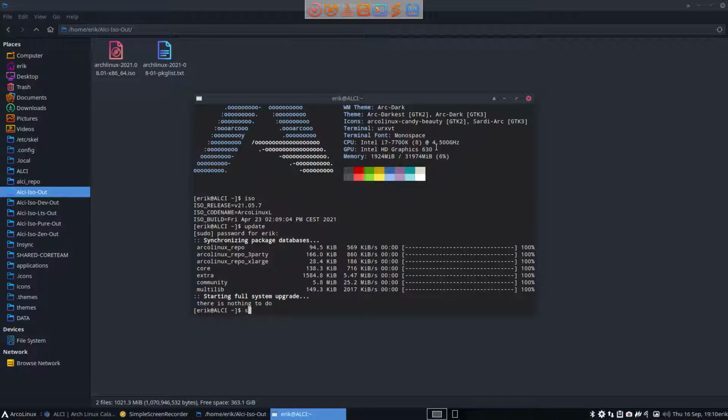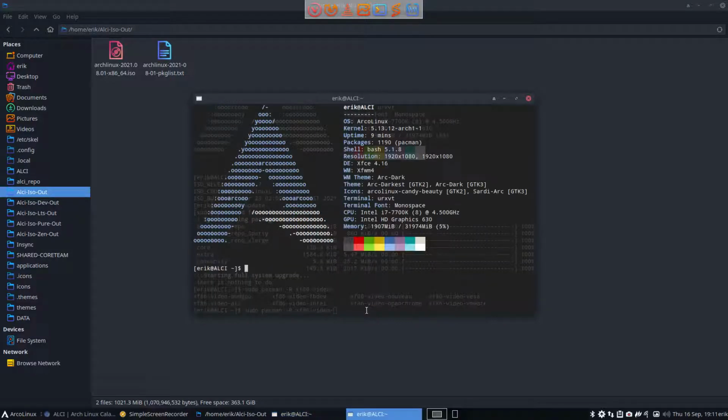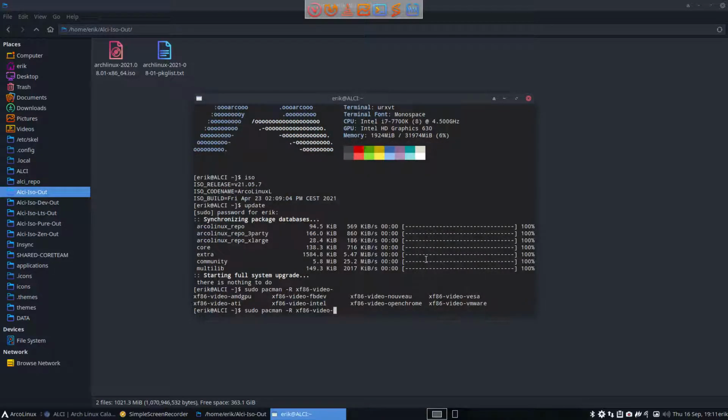Now, this is probably one of the most difficult things on ArcoLinux. That's knowing your drivers, right? So we have here AMDGPU, ATI, fbdev, Intel, nouveau, openchrome, vesa, vmware. All of these are on my machine. Take a look at what I have. I have a GPU of Intel. I can make decisions. I can say I don't need VMware, I don't need, and so on and so on.